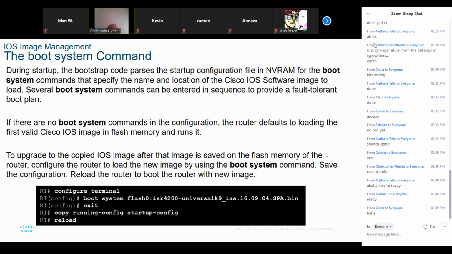Anyway, to upgrade, copy the IOS image after the image is saved into flash memory on the router. Configure the router to load the new image using the boot system command. Then drop back to global config, privilege exec, copy run start, reload the router, and it will boot the new image.